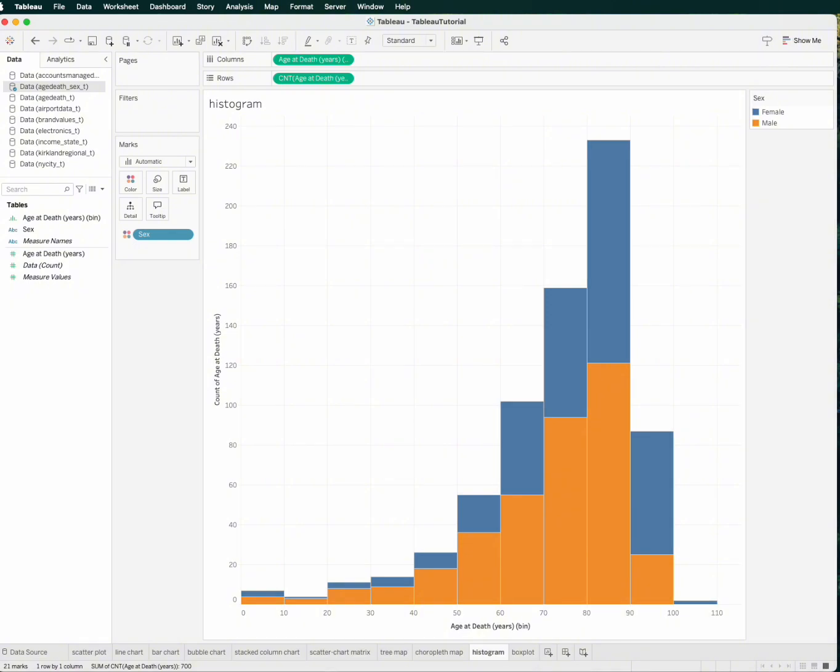This way we create the histogram which uses bins of size 10 years for the age, and this allows for comparison between the distribution of the male and the female age of death in the data set. And from this histogram, we can see that many more females are dying at a later age than the males.